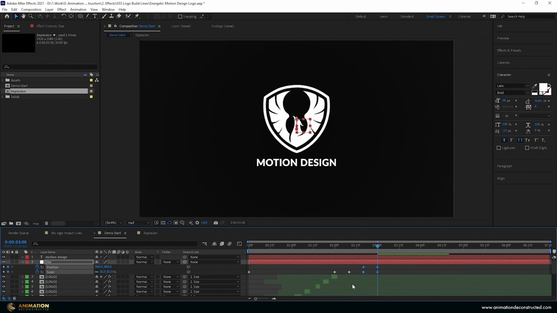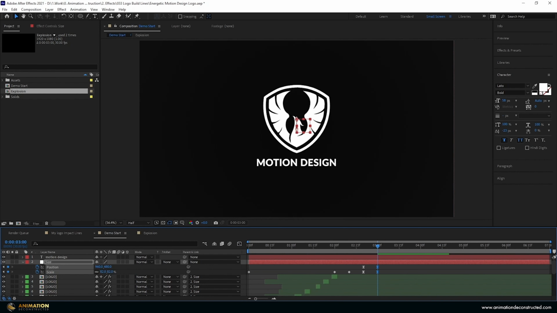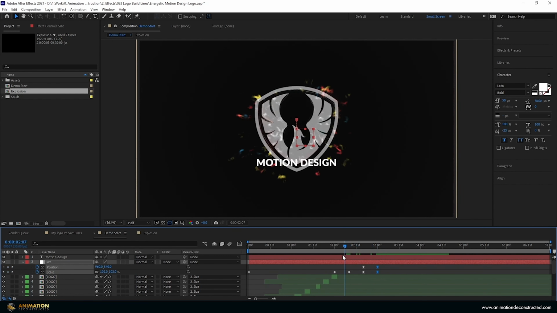Then we can select all 4 of these, press the F9 key to make them easy ease. Go into the graph editor, let's select this button right over here to zoom in. And then I want to just select all these at the end here and then just pull slightly back. So I want this to go fast and then slow down at the end. We can exit the graph editor. Let's just zoom out and take a look at this little area.